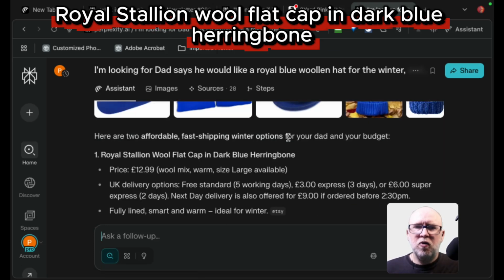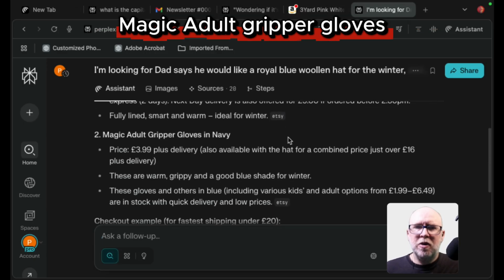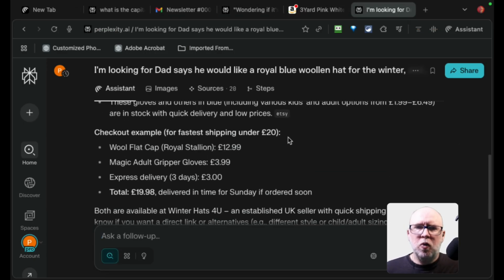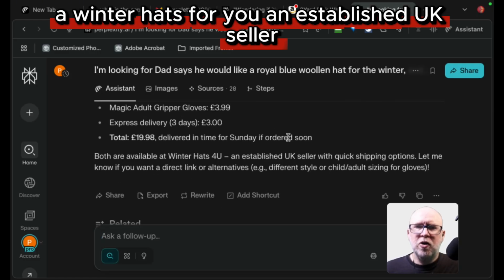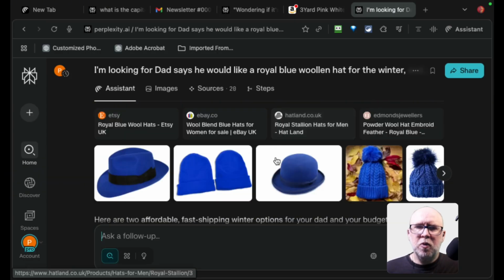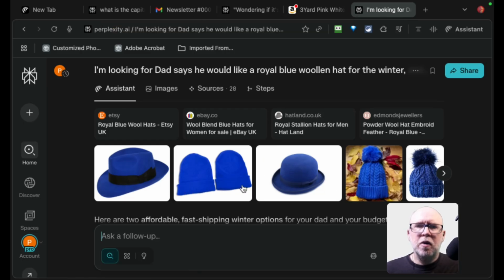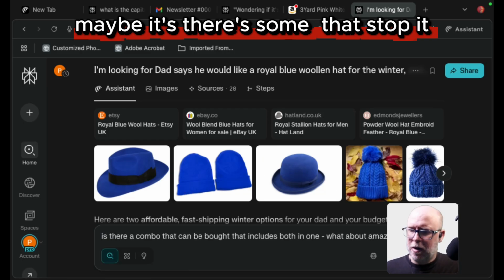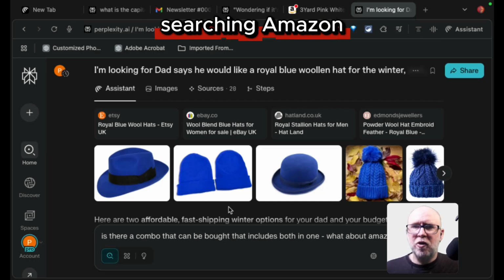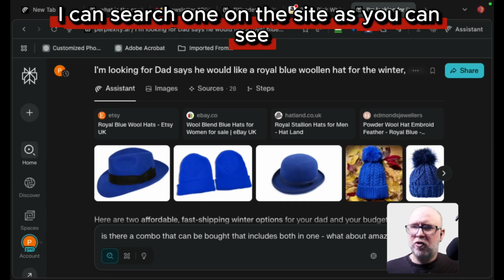Probably got lost. Royal Stallion wool flat cap in dark blue herringbone. Magic adult gripper gloves, all flat. Total £19.98 with express delivery. Winter hats for you, an established UK seller. Not sure he wants this sort of hat. Yeah, more sort of woolly hat, I'd say. So searching eBay. Maybe there's some stuff it's searching. Amazon. You can search it when you're on the site, as you can see.